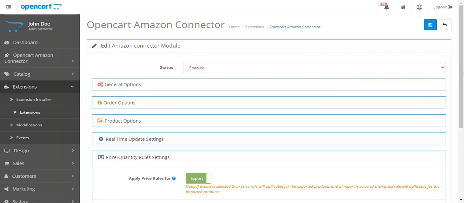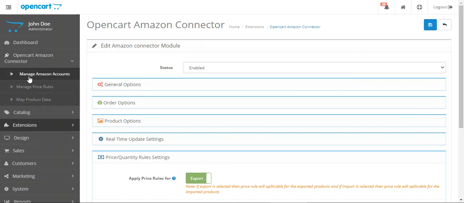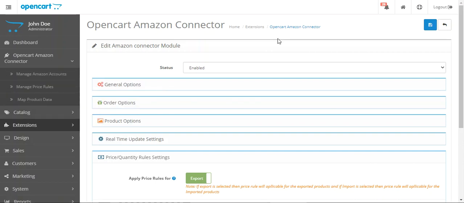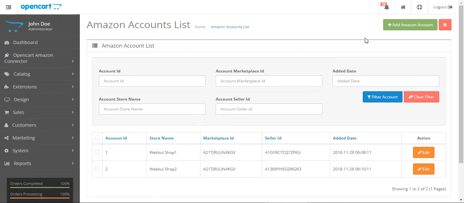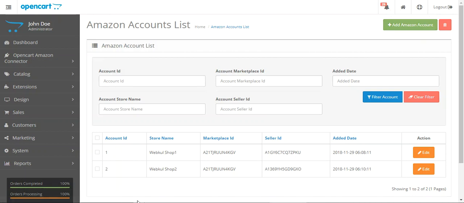plugin. Now after we've saved the details here, we'll navigate to the OpenCart Amazon connector, and here we'll first manage the Amazon accounts. So let me open these three options first. So let's go to the first one, that's the Amazon account. To add a new account, you just tap here on the add Amazon account button. You can also delete any of the already created ones, and you can also filter out the Amazon accounts according to the account ID, account store name, account seller ID, account marketplace ID, and the date edit.